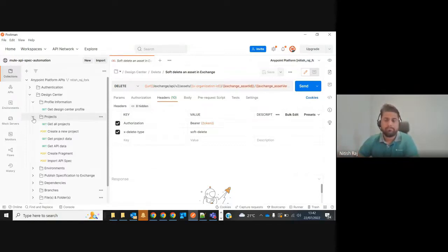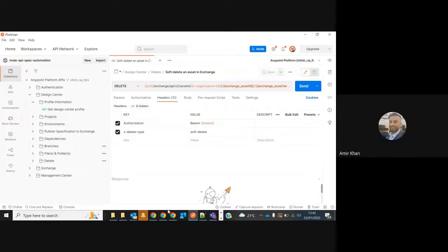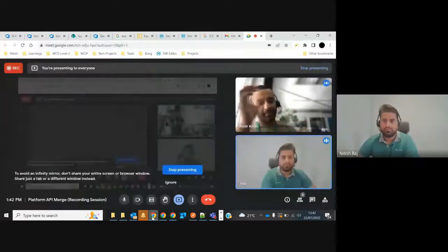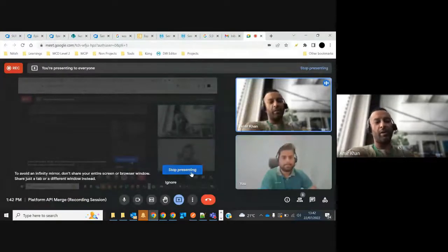So awesome, awesome stuff what you have done, Nitish. I have a few questions, maybe side questions, not directly related to the collection items you have created. Now we have seen these beautiful flows you showed: uploading, importing into Design Center, write lock, and then publishing to Exchange and releasing the lock.